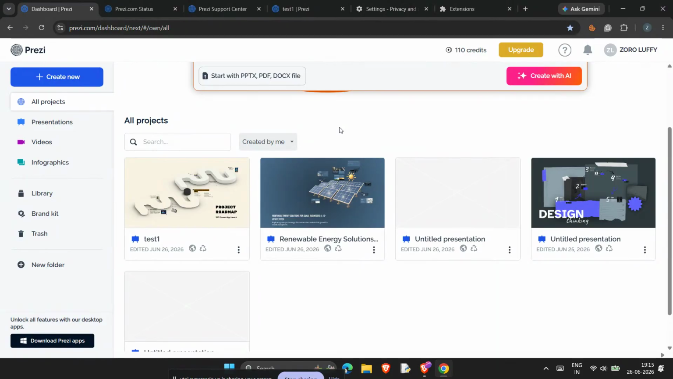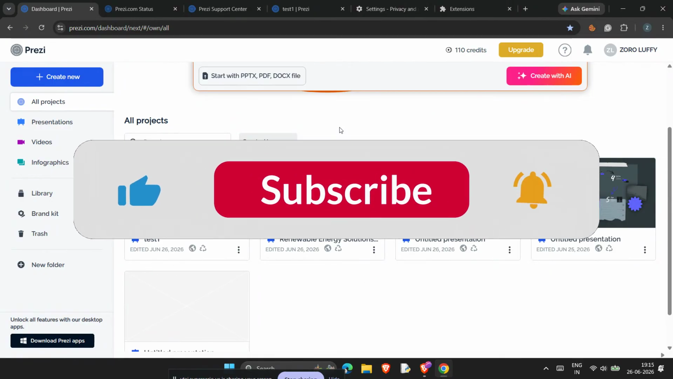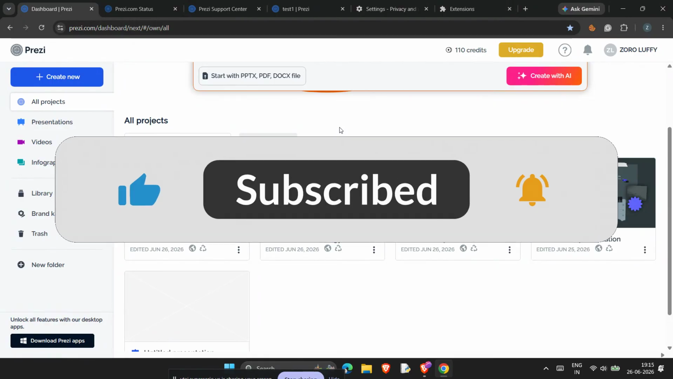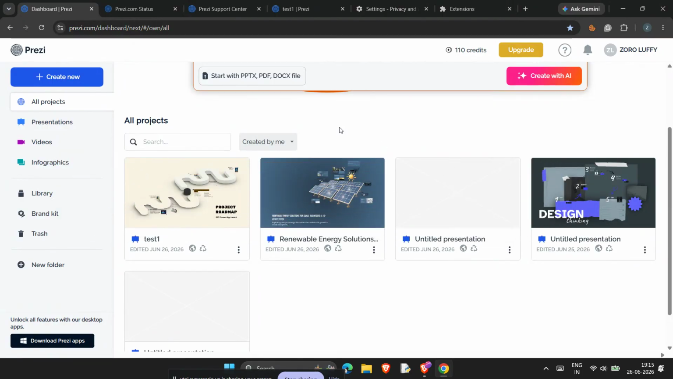In simple terms, Prezi is trying to load your presentation, but something in the browser, cache, cookies, or even the file itself is causing the connection to fail. So if Prezi is not opening, keeps throwing a 500 error, or only fails on one specific presentation, stay with me. I'll walk you through the fastest fixes first, then the deeper troubleshooting steps that usually solve the problem for good.